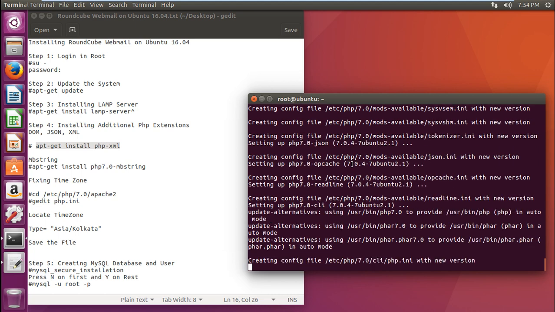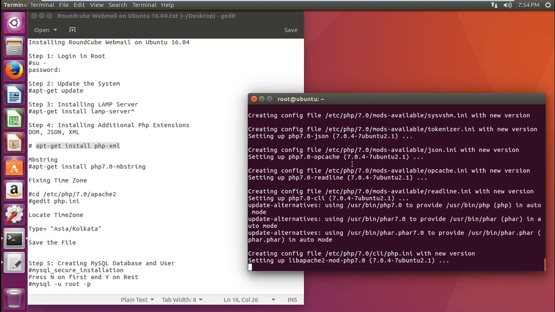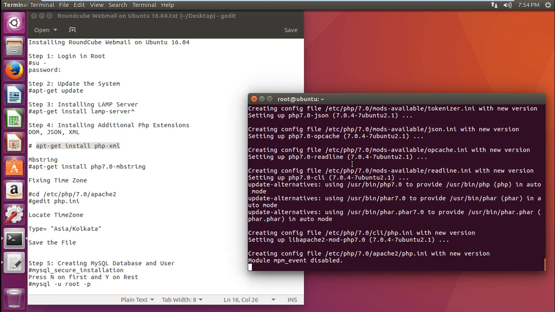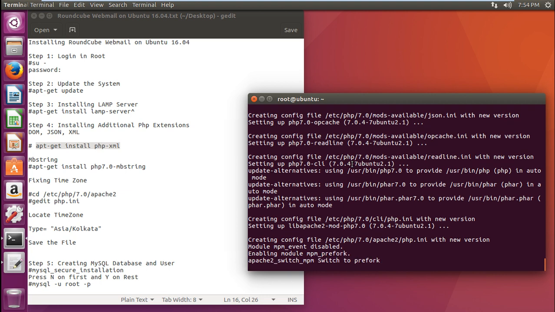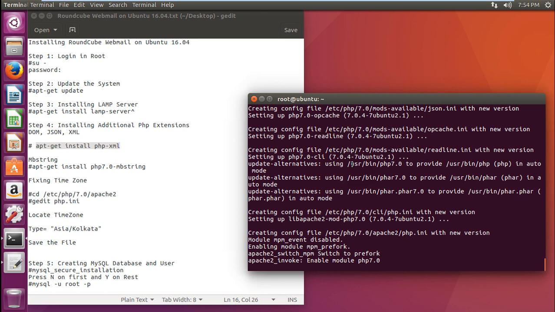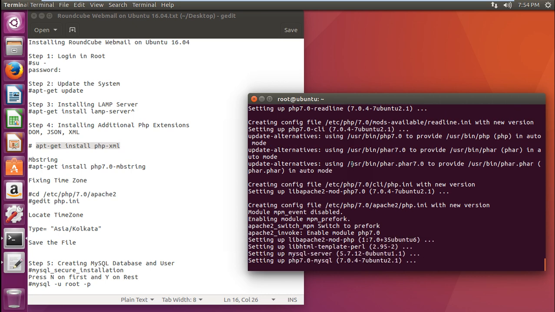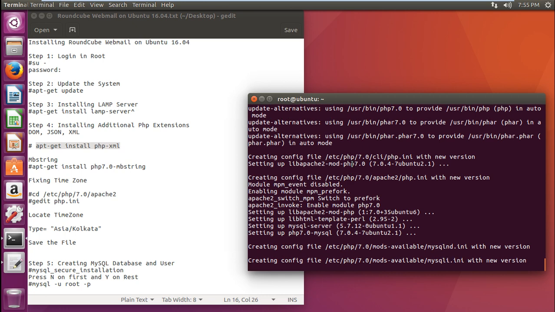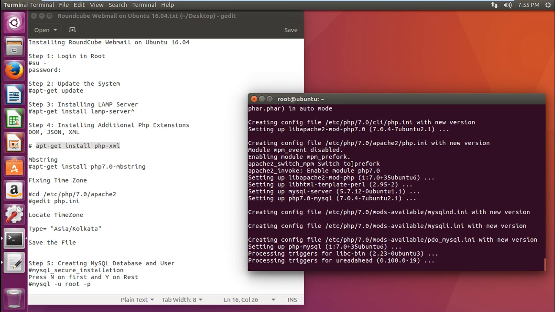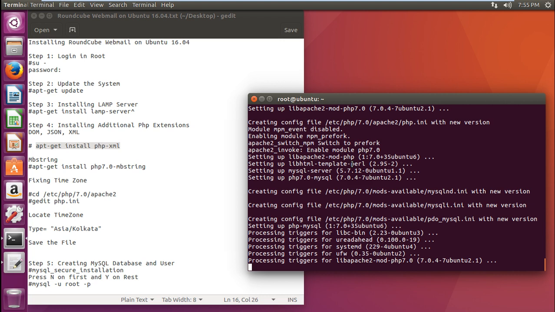So it will take some time. With my experience, I can say that Ubuntu 16.04 is somewhat slow in downloading, installing, as well as updating the packages, so we have to bear with this. Lots and lots of configuration and trigger processing is there. So it has been done.